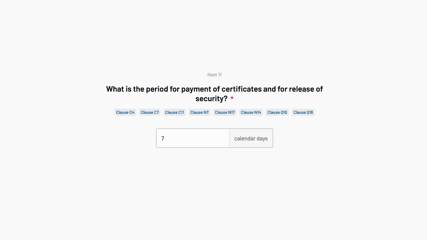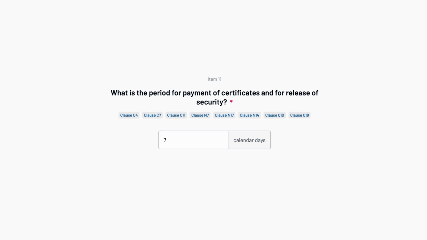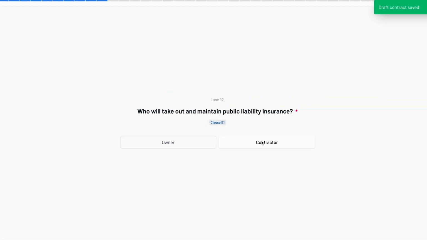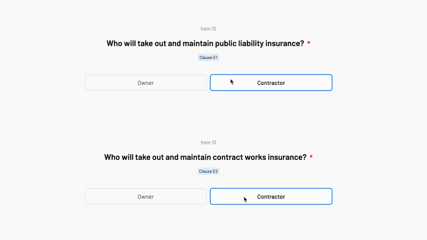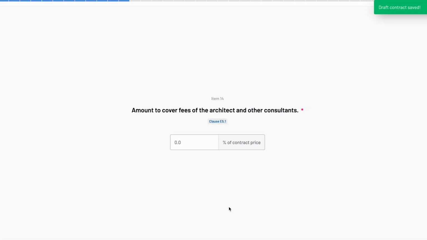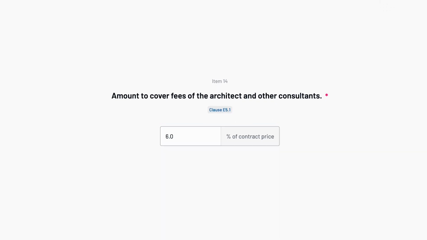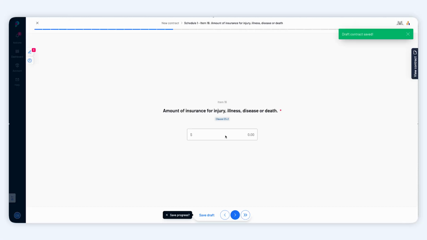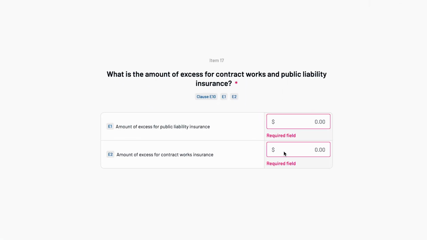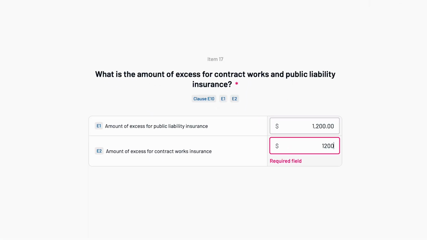Here you'll set the payment period, security release timelines, and how long the architect has to issue certificates. Specify who's responsible for public liability insurance, contract works insurance. Tick the appropriate party for each. If the architect or consultants have been paid a percentage of the contract price, enter it here. Add any lump sum allocation to demolition or debris removal. Enter the insurance cover required for injury, illness, or death. Set the excess amounts for public liability and contract work.